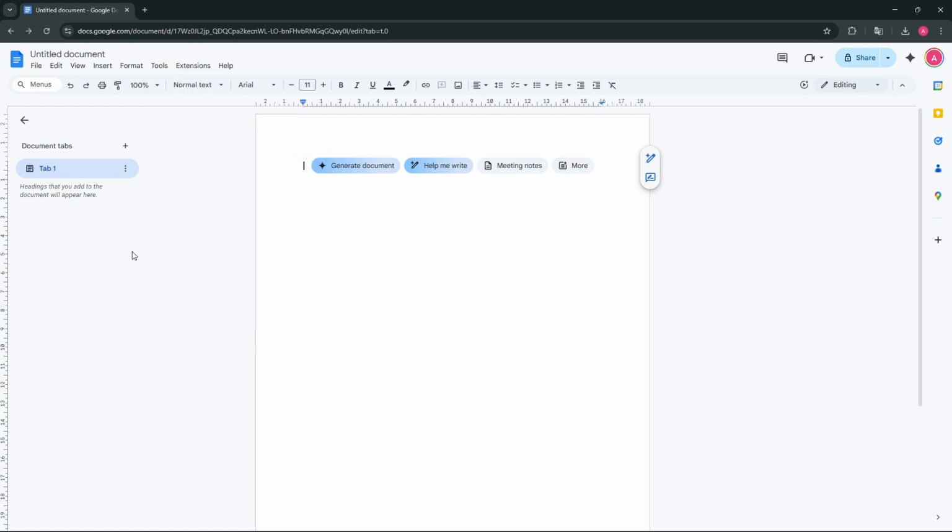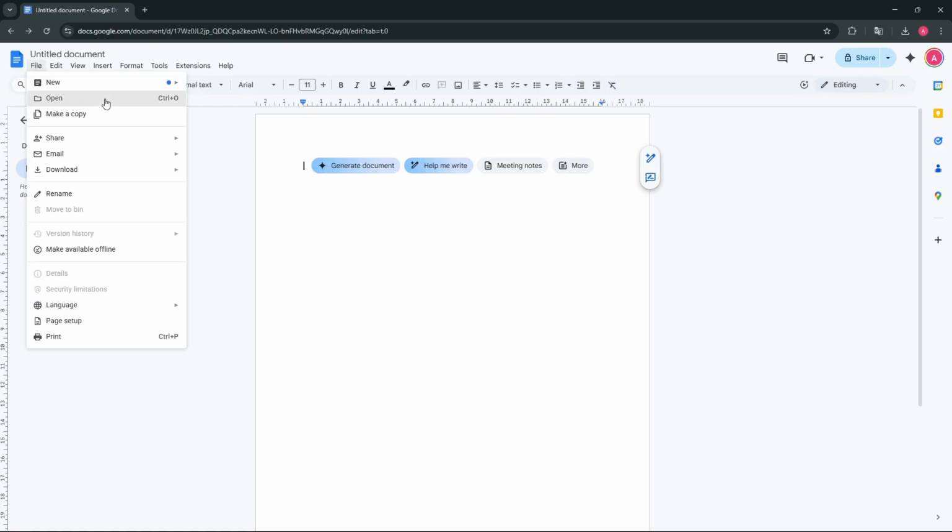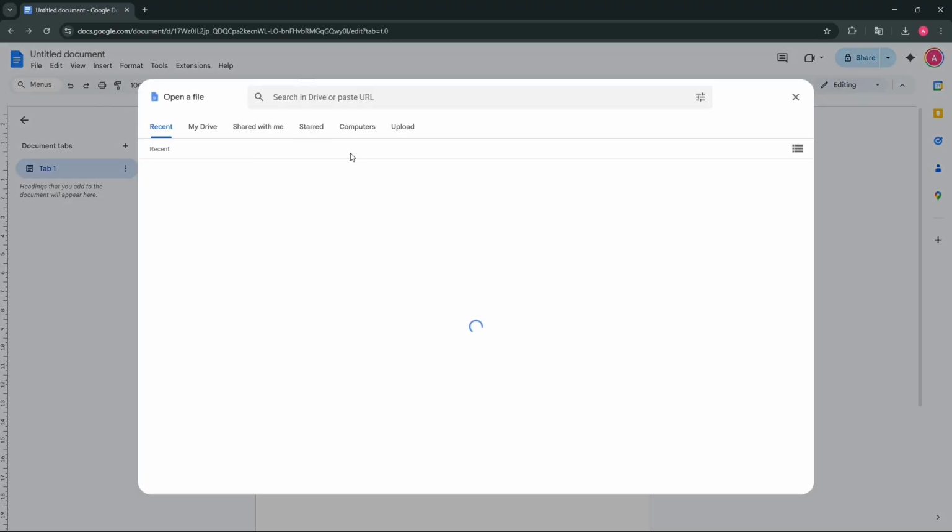So at the very first, whether you have a PDF or any document, you just have to upload it here. And how you can upload: you can click on the open section and drag and drop here. But the one thing you have to keep in mind is the format should be doc. Okay, it should be the Word format.